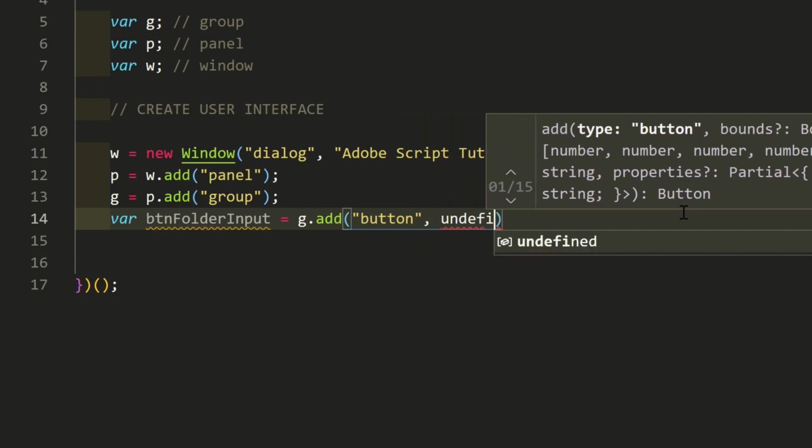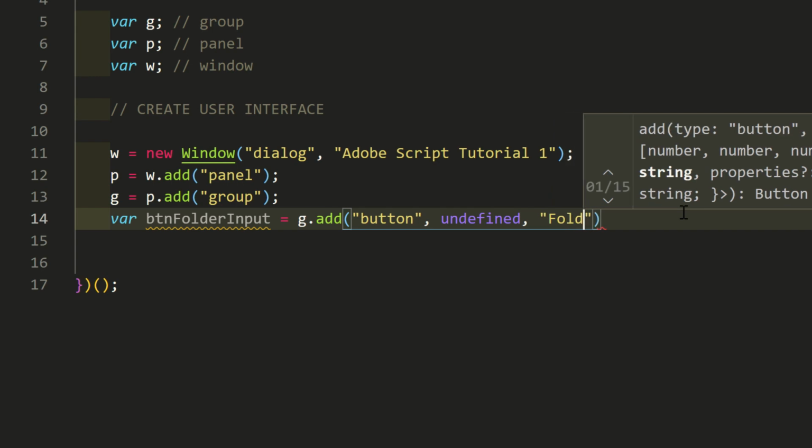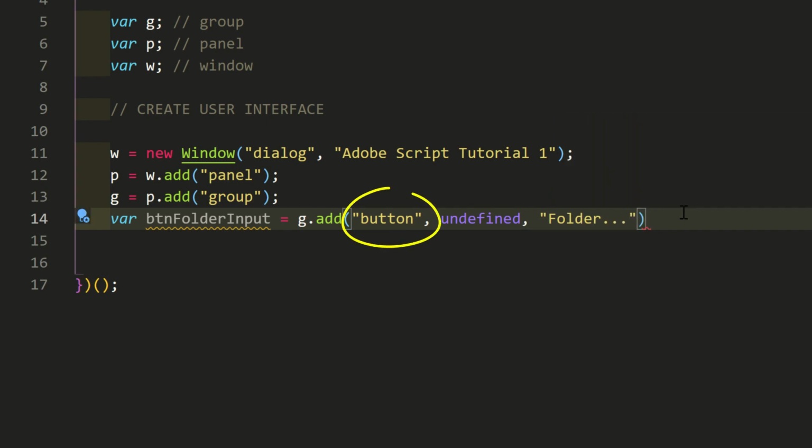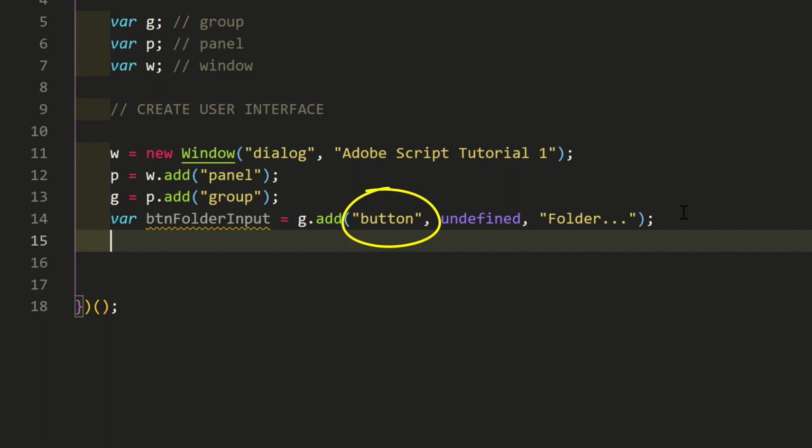undefined, folder. When adding interface controls, the first argument is the type, always a string. The second argument is its size. By not defining size, we let the script decide how to size the window and everything in it. The third argument is the control's label, another string, the text it displays. I've declared the variable inline, but later I'll hoist it up to where the others are declared. I like prefixes, in this case, btn, so I know what kind of variable it is. More habits from other languages.